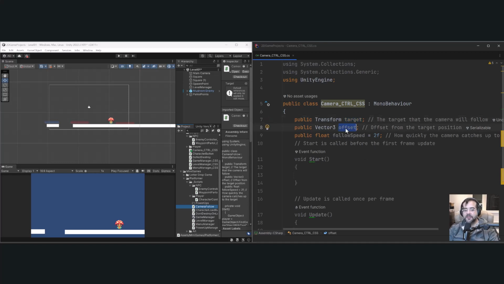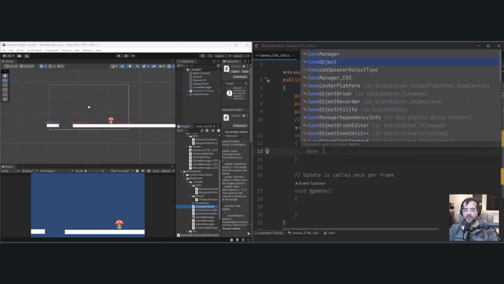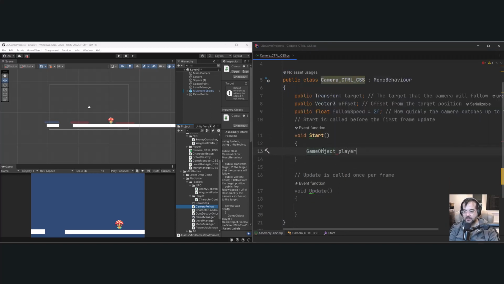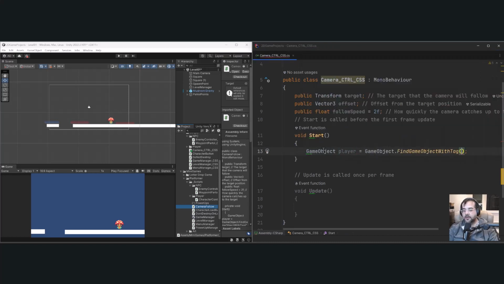And then this is the offset I was talking about, where you can offset the position of the camera either in or out or left or right. And then this is the follow speed variable. Now inside of our Start method here, we really just want to find the player game object in our scene. If you recall, let's do FindGameObjectWithTag. We had a tag on our player, and it was just Player with a capital P.